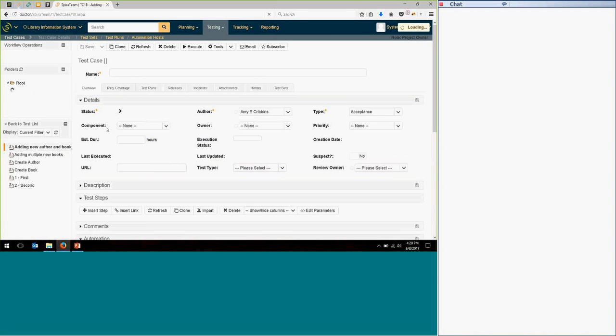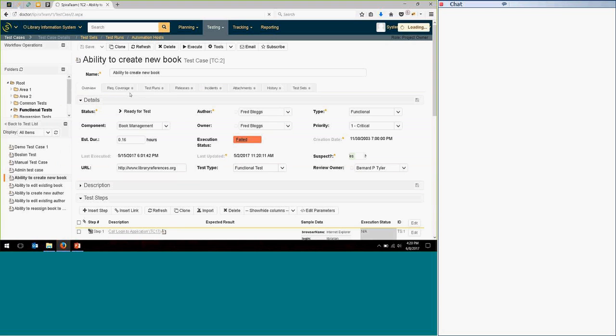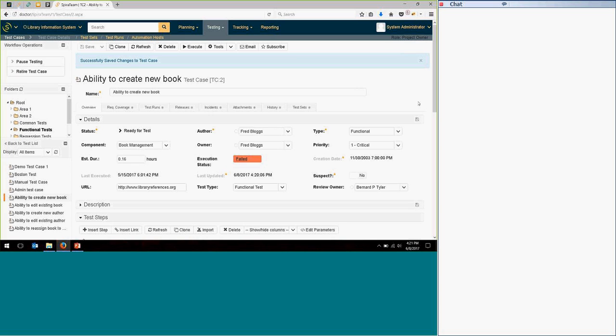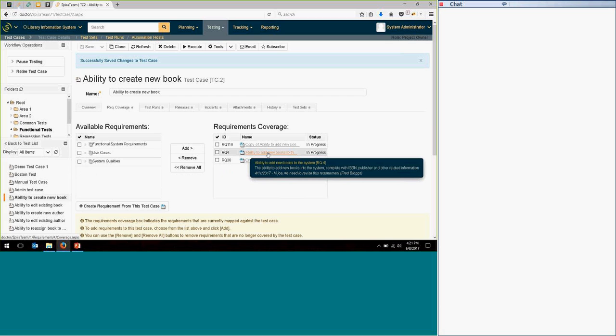In the past, one of the things people would do is they had a test case. So for example, let's find one that's actually approved. So let's look into our functional tests, and let's look at our ability to create new book. This is a test case that's already been approved. Let me just mark it as not suspect. So what will happen is, this is a test case that's ready for testing. It's linked to these 3 requirements.